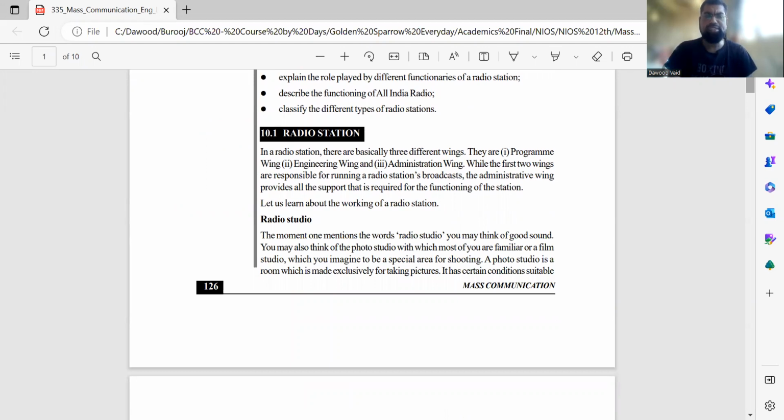The first line itself has the most important part of the chapter: a radio station has three very important wings, right? Number one is called the program wing. Number two is the engineering wing. And number three is the administrative wing. So just remember P, then E and A. Remember the word PEA. But this is very interesting, the three wings of a radio studio.